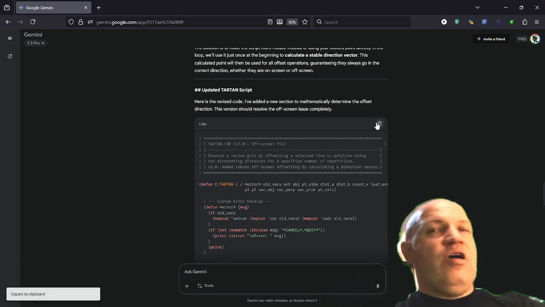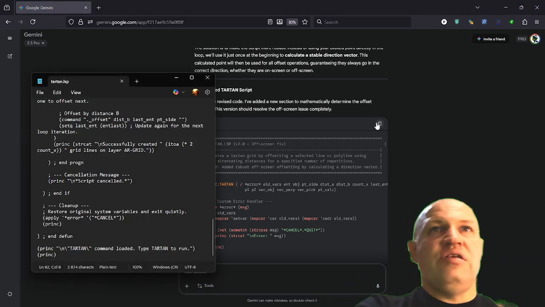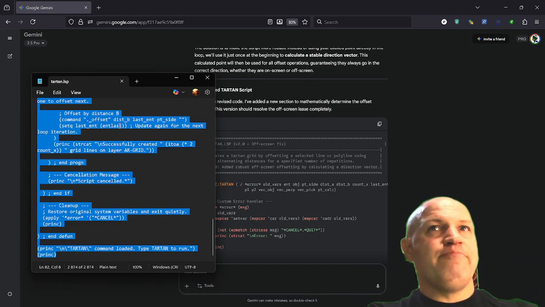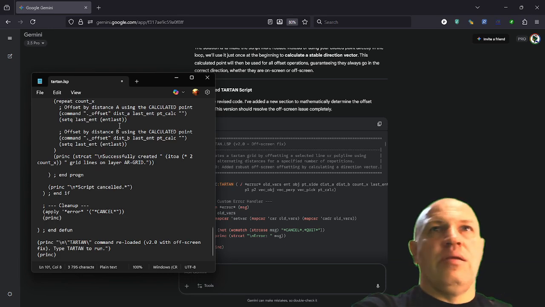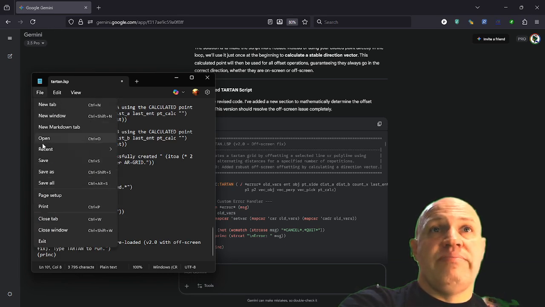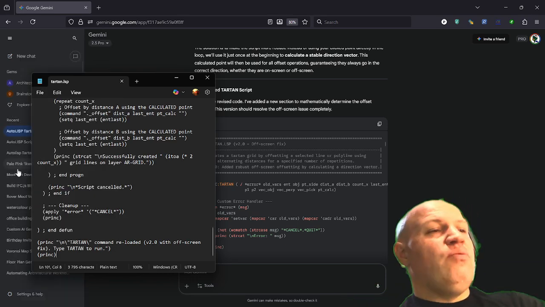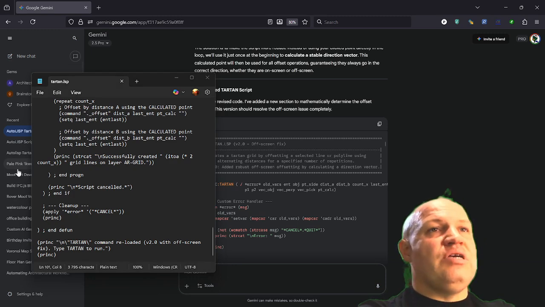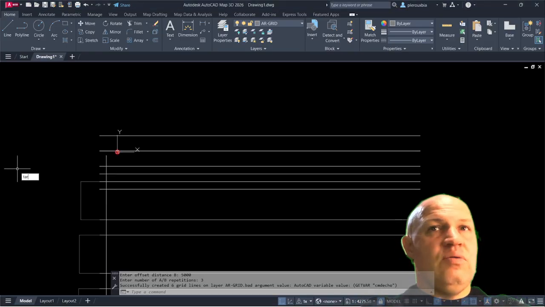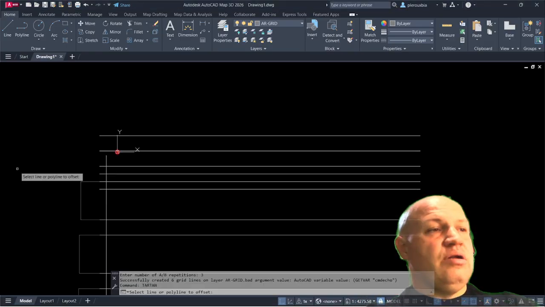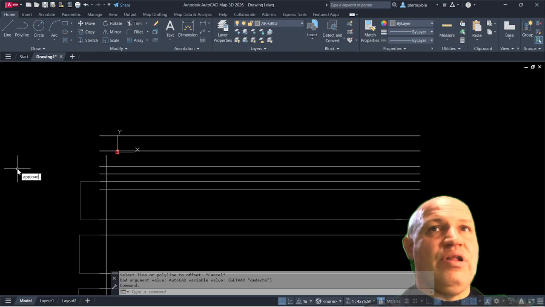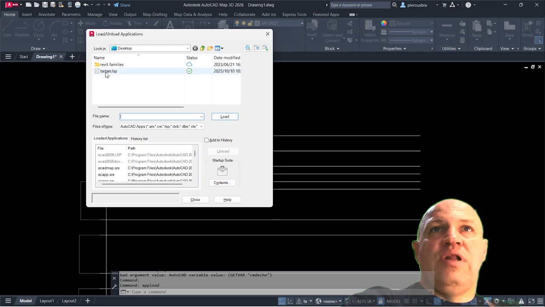Right, I'm going to copy this code. I'm going to paste it into the same file. I'm going to save. And then we need to reload it back into AutoCAD. AutoCAD doesn't automatically load it. So we go in here, we say tartan. No, we don't say tartan, sorry. We say app load. We load that again.